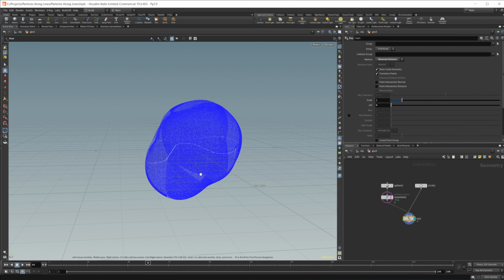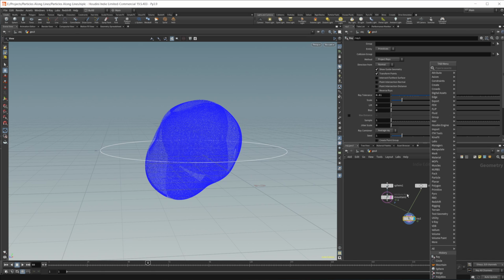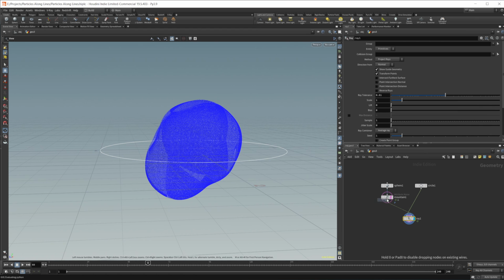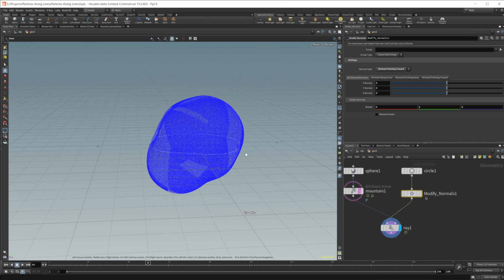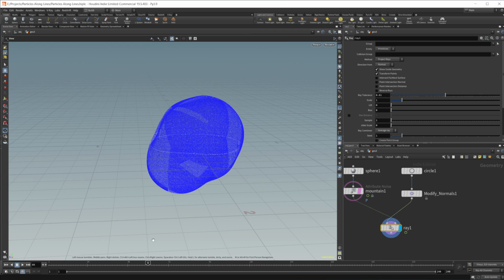Now you could probably make this work if you wanted to, but I want to have this be projected with the normals. So we just need to have our normals pointing towards the center of our scene here. So we'll do a modify normals, which is a node that I created. If you're interested, you can grab that on Patreon as well. Basically, all this is going to be doing though is setting our normals to be pointing towards the center of our scene. So if I set this to pointing towards, by default, it's going to point it towards the origin there, and that will just allow this ray node to work properly.